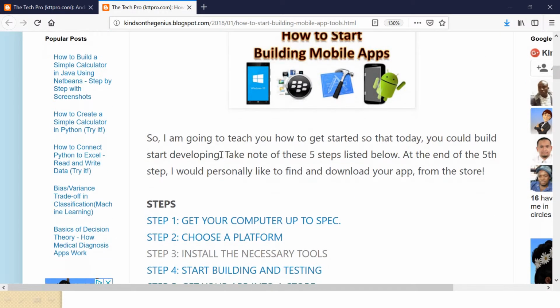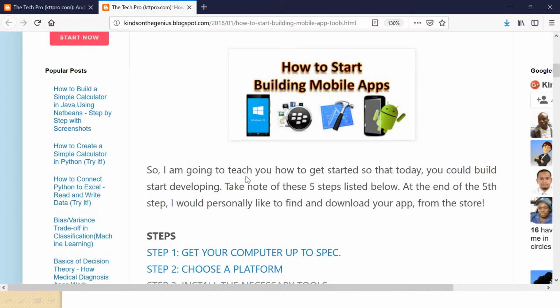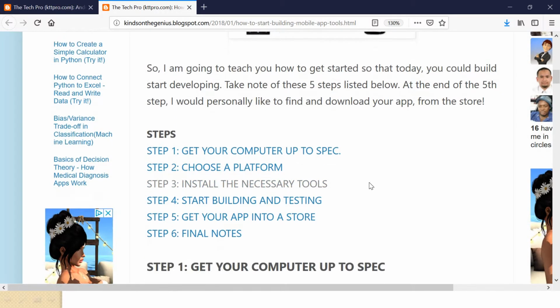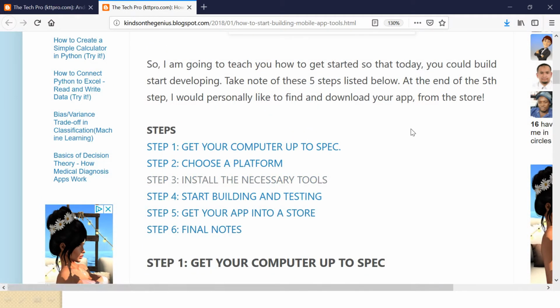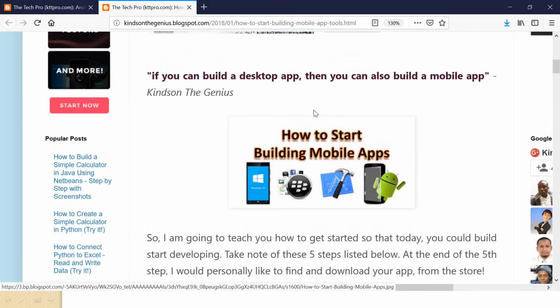If you also want to read about mobile application development generally, you can go here and see that you can also build applications for Windows Phone, for iOS, that is iPhone or iPad, and also BlackBerry. This application development work is really not difficult. I'm going to prove it to you now. If you want to look these up, I put the links to these write-ups in the description box below. That's why I say if you can build a desktop app, then you can also build a mobile app. But interestingly, if you can't build a desktop app, you can also build a mobile app.